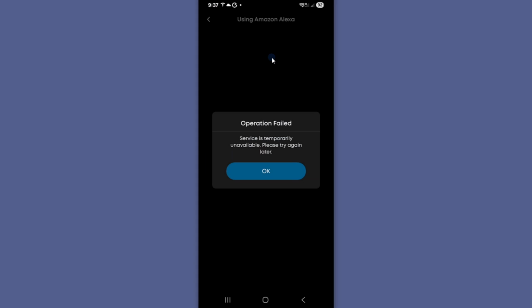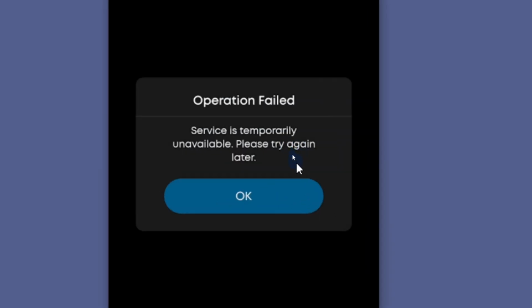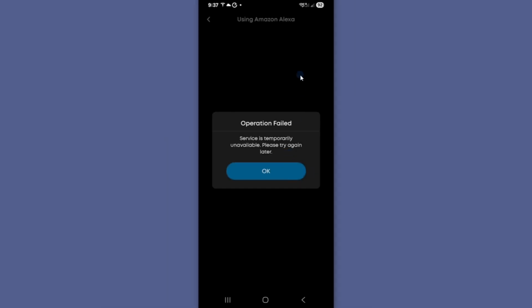In this video, I'm going to show you how you can fix operation failed error on Amazon Alexa app. If you are trying to use this app but you are getting this error, operation failed, service is temporarily unavailable, please try again later, then there are quite a number of steps you can take to fix this. Most likely your app has encountered a glitch or there's a problem with Amazon Alexa servers.